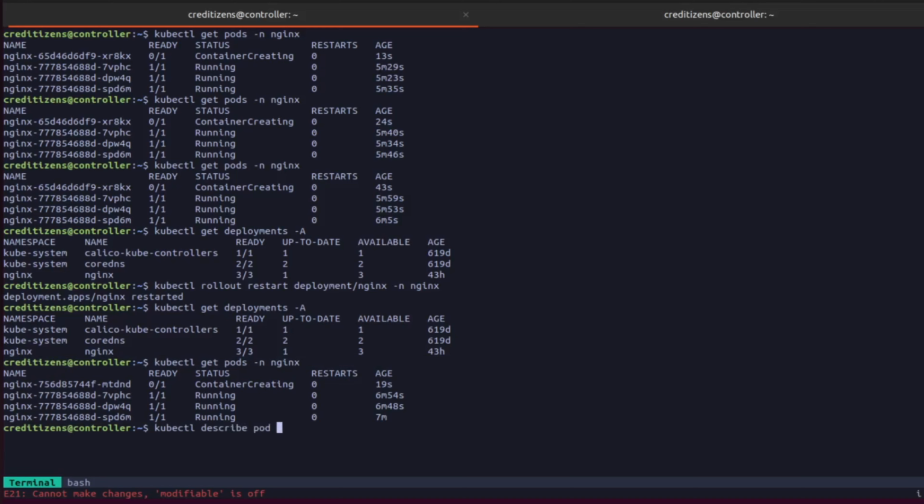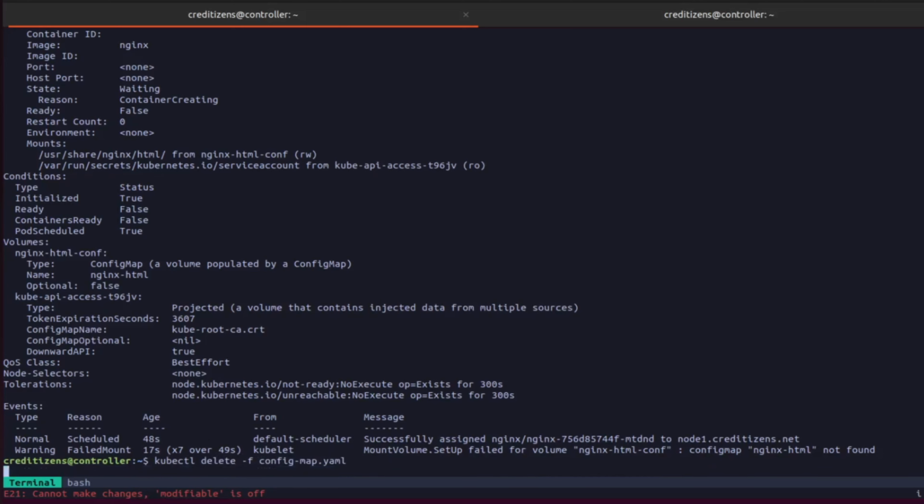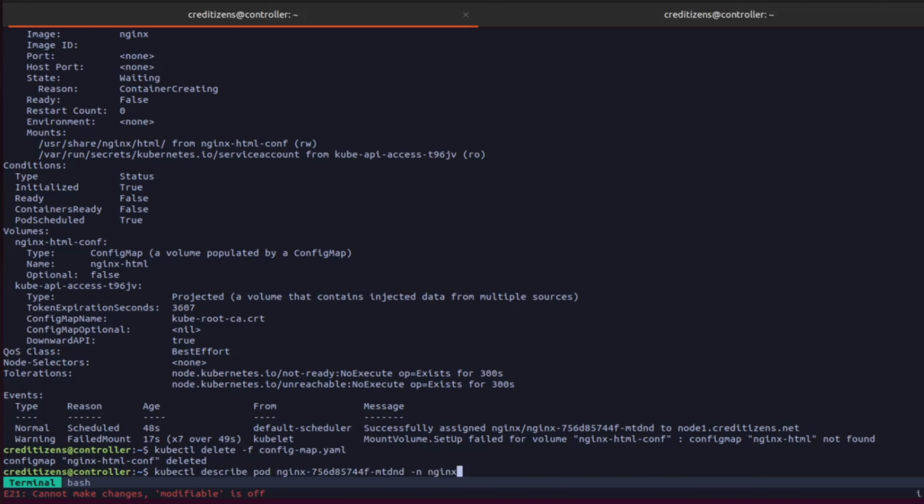Let's describe it, see what's going on. Okay, successfully mount failed for volume Nginx HTML conf, config map Nginx HTML. So that's why. It's because of the config map that we have a link to. So you don't need to comment now. I know why it's not working. I'm just gonna delete it.